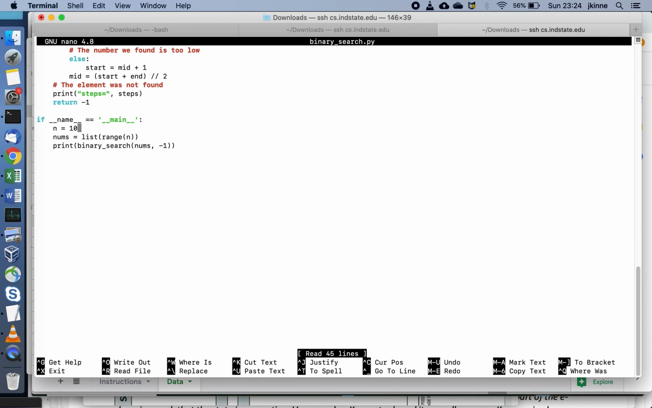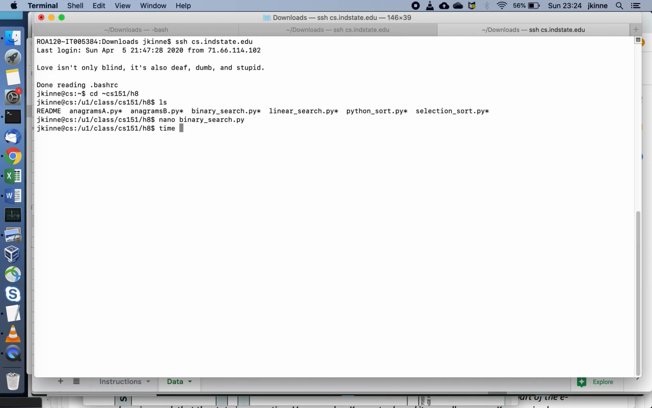So n equals 10. And this is the printout that we get. What do these three different numbers mean? This one here is how much time actually passed on the clock, from the beginning of when I started the program until when it was done. That's what that number means.